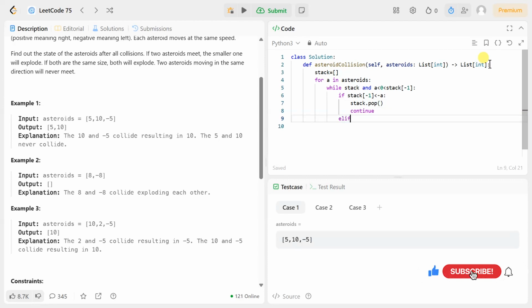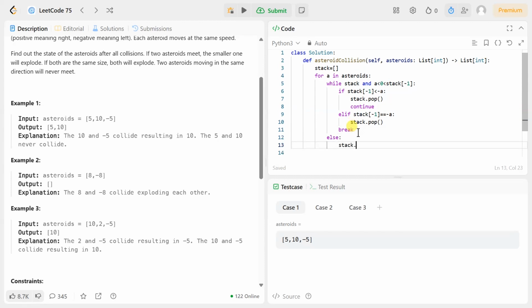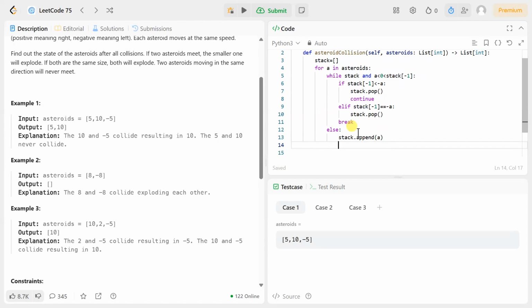Otherwise, elif stack[-1], we will check if the top element in the stack equals -a, then we will pop it, stack.pop, both elements explode, otherwise we will break. And now for the else condition we will do stack.append(a), and at the end we will return the stack. Now, let me try to run it and check if it works or not.